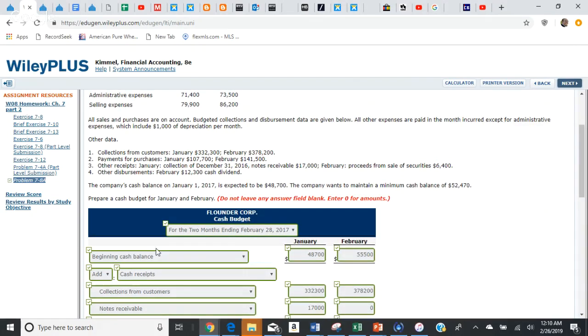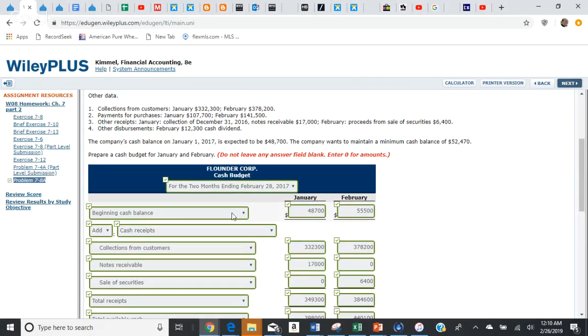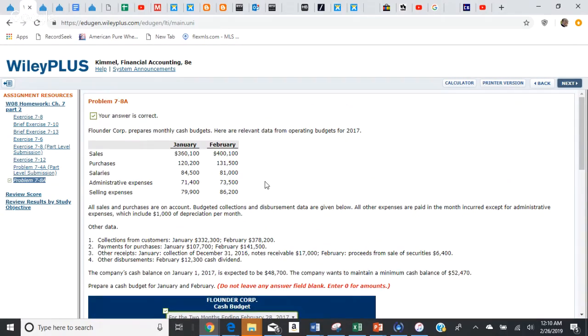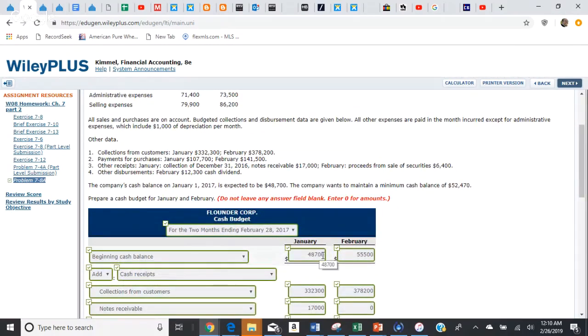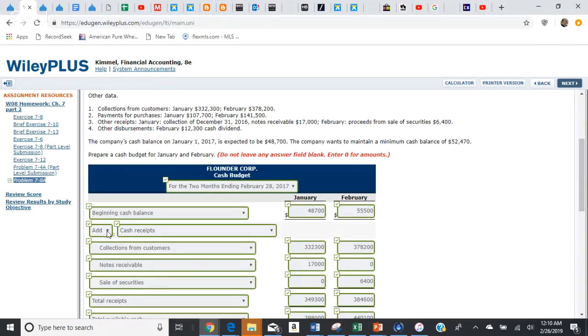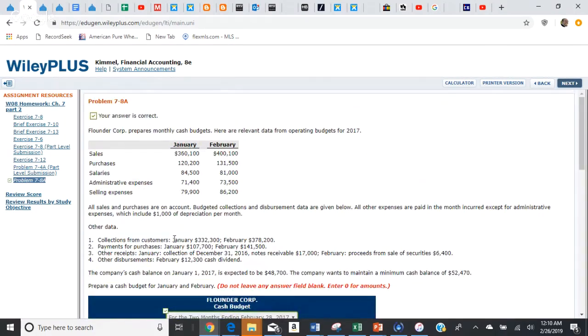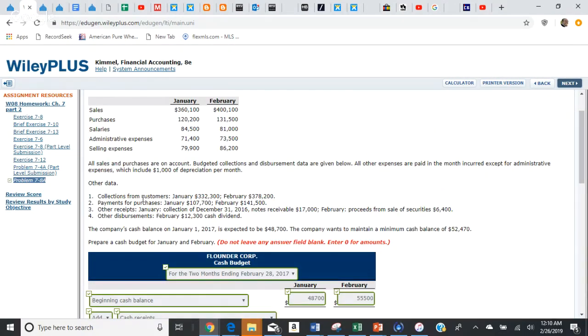So to start, you're going to do a beginning cash balance, and they give you that information for January up top. So right here, it says the company's cash balance on January 1st is 48,700. So you enter in 48,700. And then we're going to add our cash receipts. And so we have collections from customers, and that you can find in the other data.